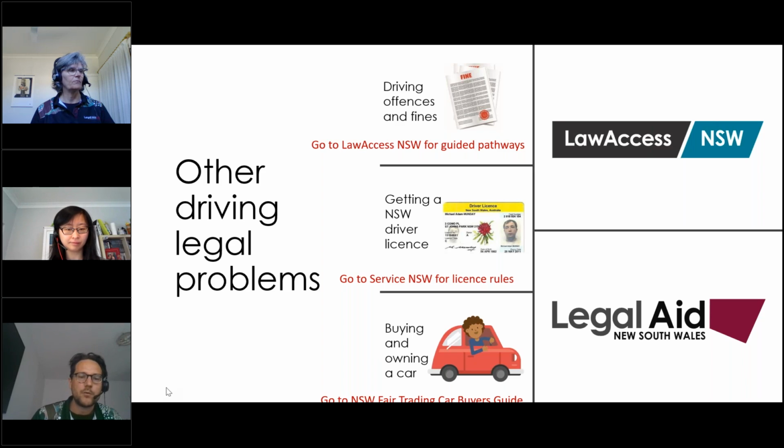The Service New South Wales website gives you information about getting a New South Wales driver's licence. If you've had your driver's licence revoked, the Law Access website also has information about what you can do in that situation. And the New South Wales Fair Trading Car Buyer's Guide will give you some good information, and we'll be sending that in the email after this webinar.